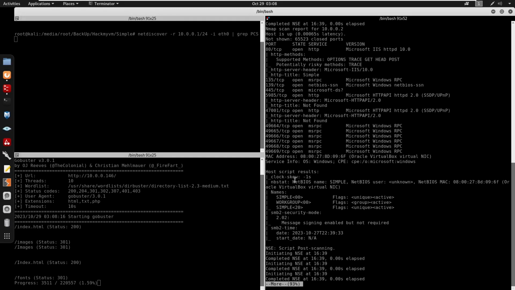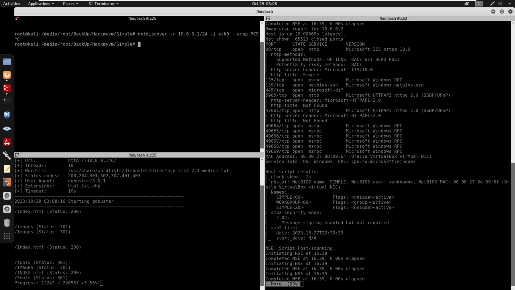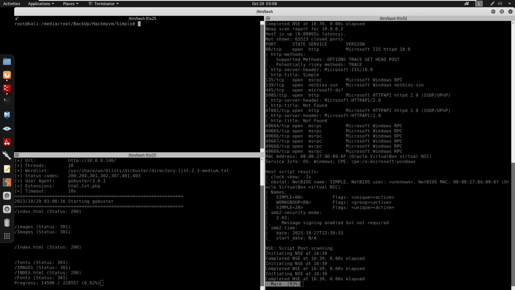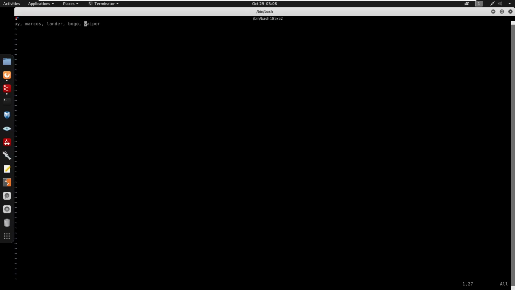Since we do have port 139 and port 445 open for SMB, we can start by using smbmap, smbclient, or enum4linux to enumerate the SMB services. But before doing that, I want to vi into a users.txt. We had 5 users, I believe: Roy, Marcos, Lander, Bogo, and also Viper. So put this into users.txt.